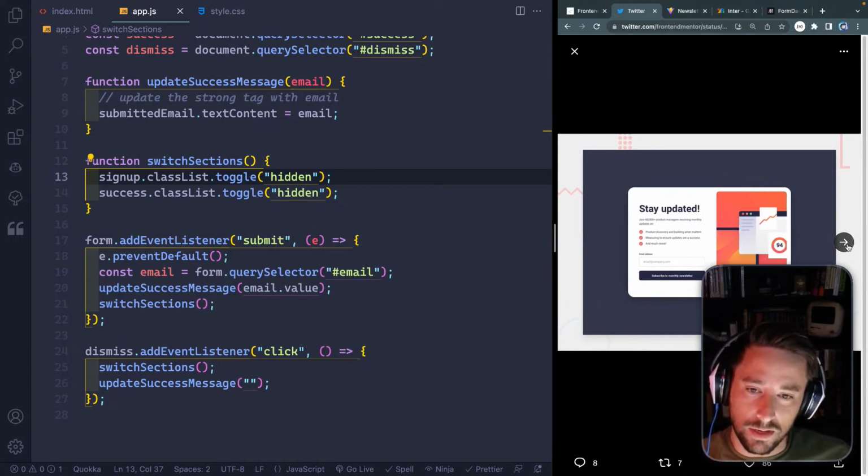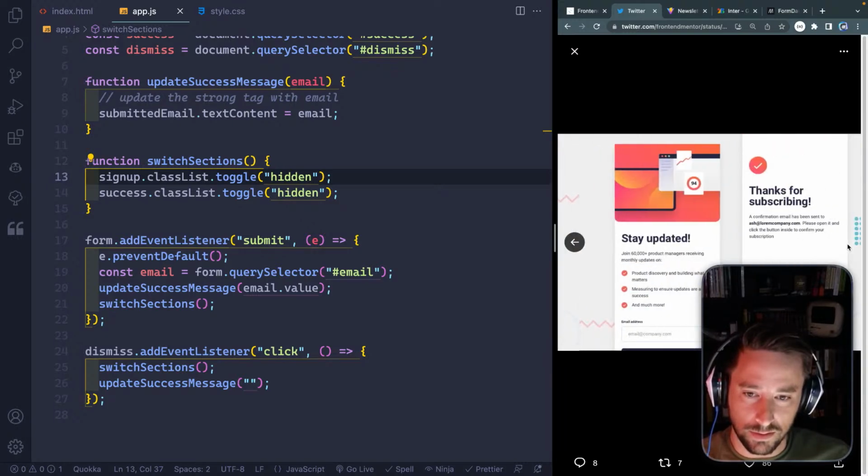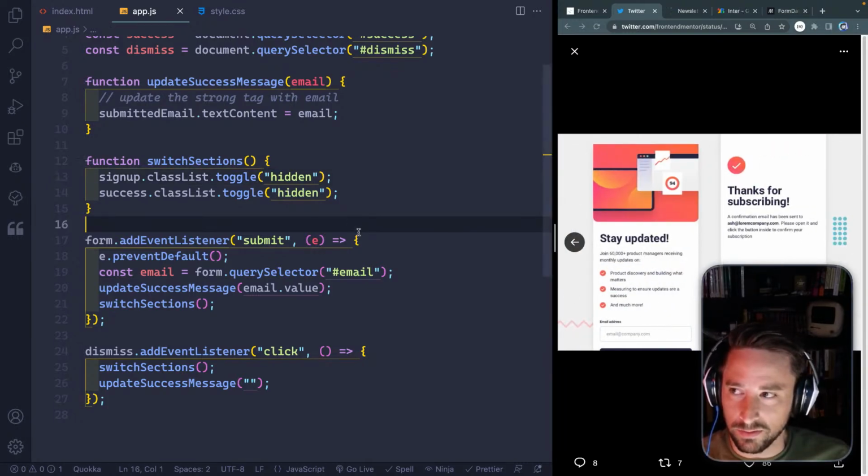So let's go ahead and do mobile first. And we're going to kind of guess, but it looks like it's basically full screen.